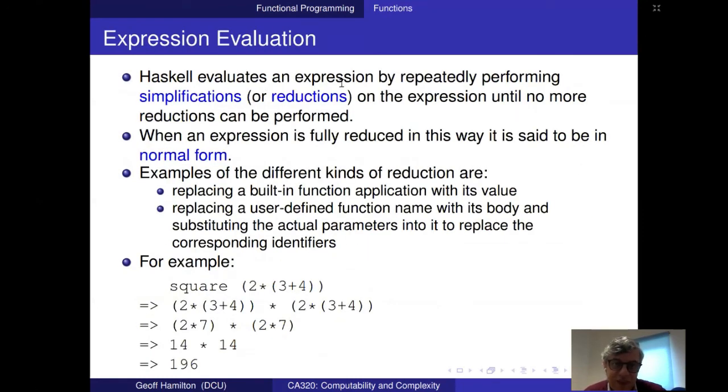So Haskell evaluates an expression by repeatedly performing simplification. Haskell tries to simplify things. For example, if you have this expression, it tries to simplify it for you. First of all, what does the square mean? Square means multiplication of this by this. And then what does it mean? That means 3 plus 4, which is 7, and then that, something like that. And there's this multiplication and this multiplication. That's the way Haskell actually calculates things for you.